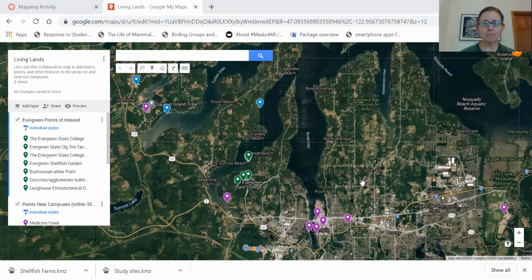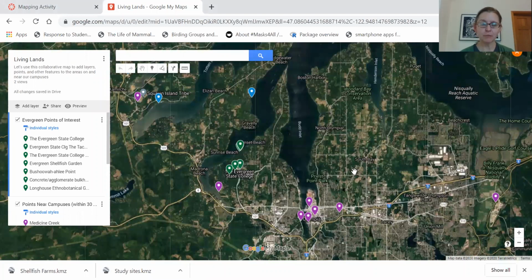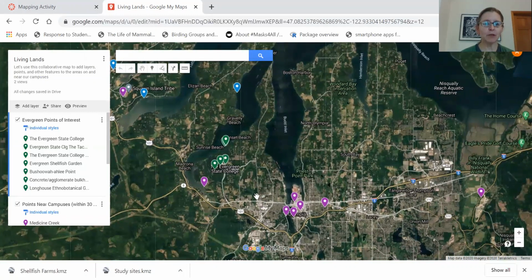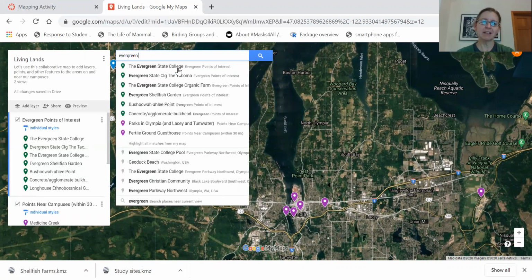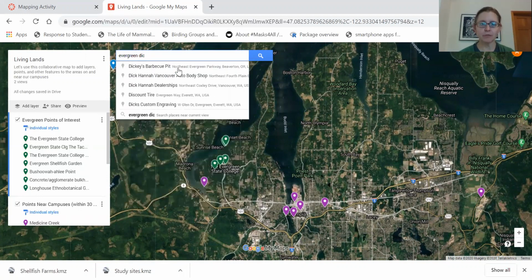This is what the map looks like that you'll get when you follow the link. There are already some sites that have been added to the map. But if you want to add more, here's some basic things you need to know. One, if you want to add a point, you can actually search for it, if you're looking for a site that you think might be named in a Google map.